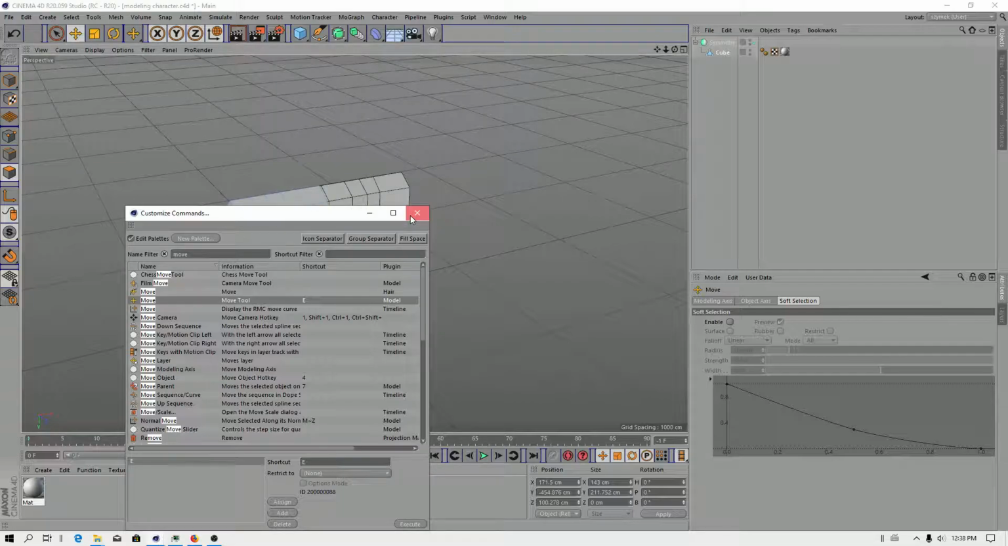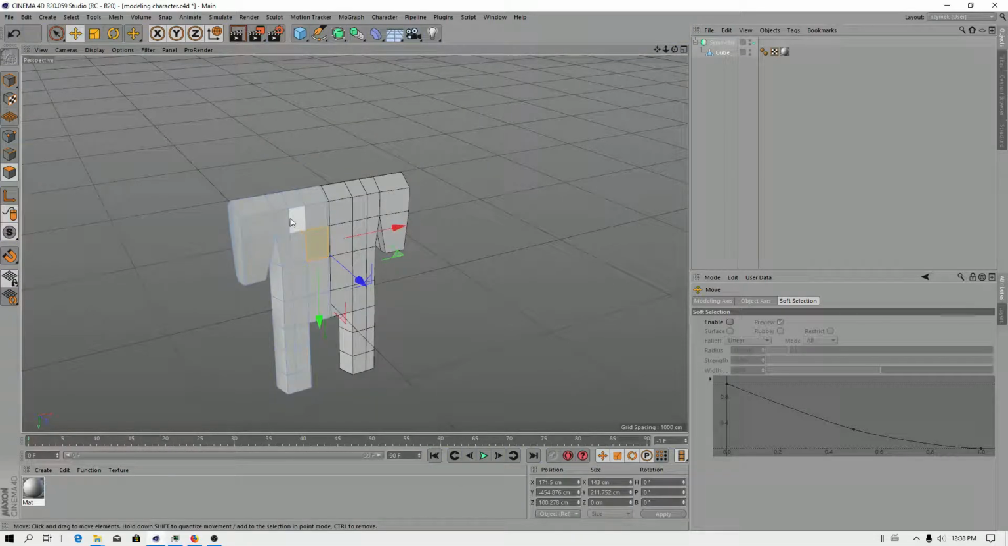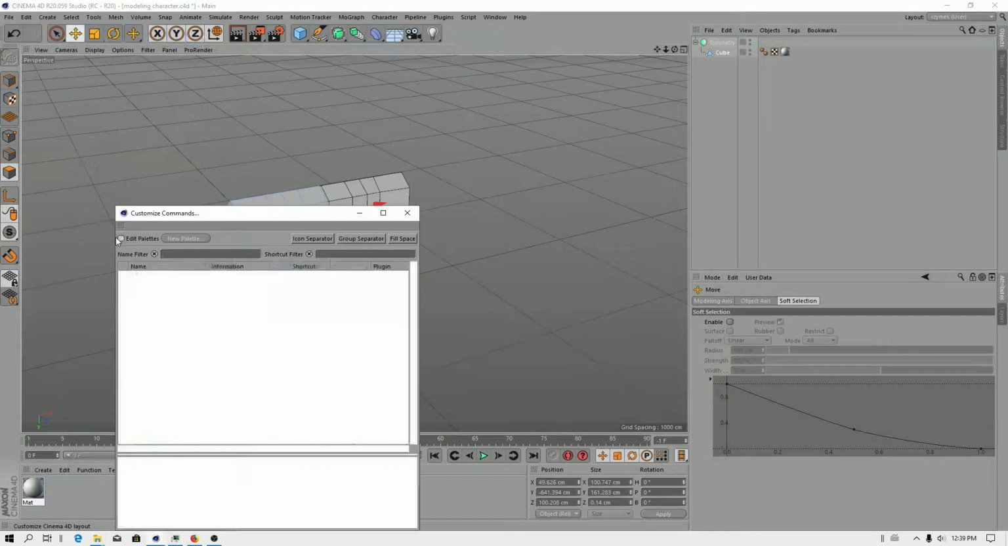Now, when I close that window, it no longer works. E works okay. Scale, no, now it doesn't work because we removed the keyboard shortcut, but we can restore it back.